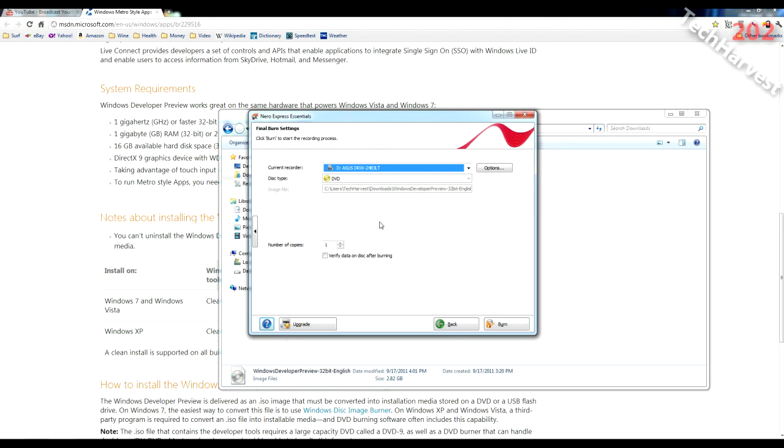I'm going to insert my DVD into my DVD drive, and then I'm going to click burn here. Again, I'm using Nero Express Essentials. If you don't have a disk burning utility, definitely get your hands on this program. It's a great program, and you can burn ISOs to disks, to CDs and DVDs. In this case, I need a DVD because of the size of the file. It won't fit on a CD.